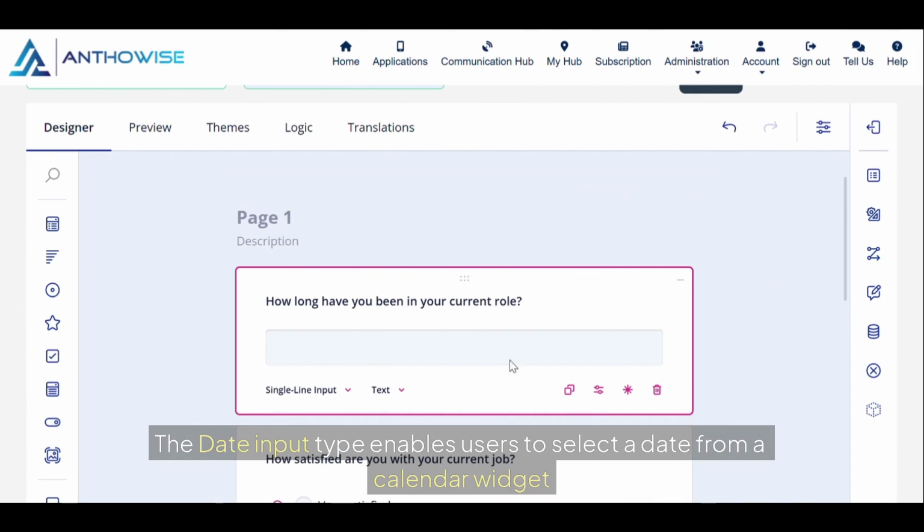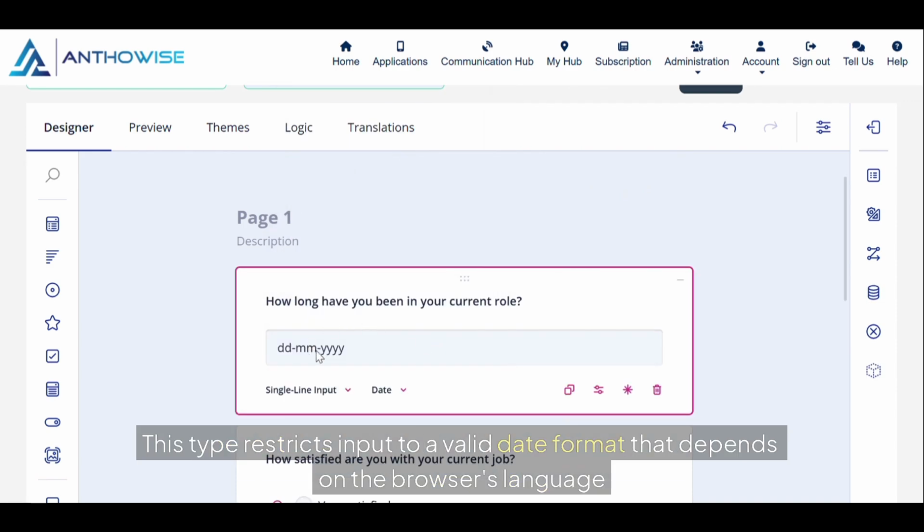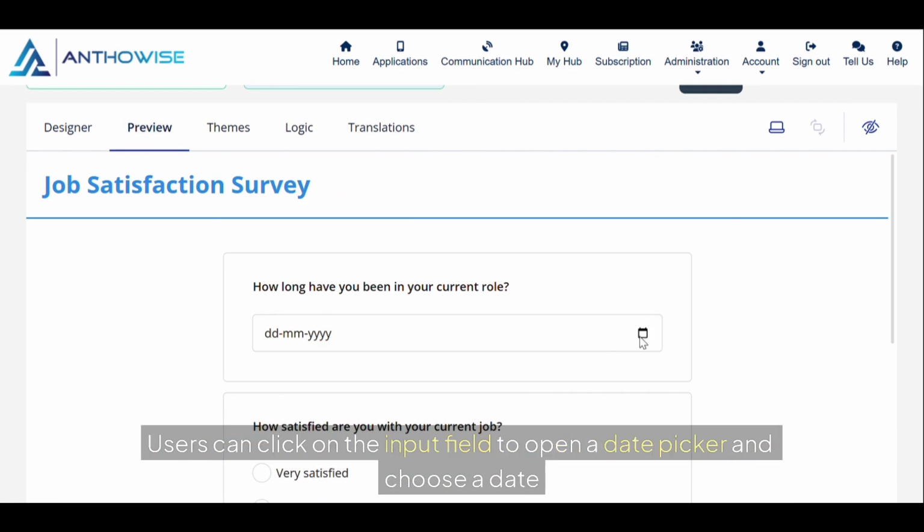The date input type enables users to select a date from a calendar widget. This type restricts input to a valid date format that depends on the browser's language. Users can click on the input field to open a date picker and choose a date.